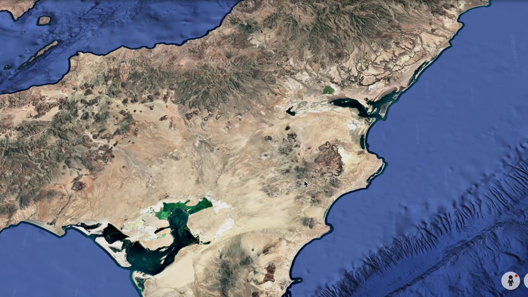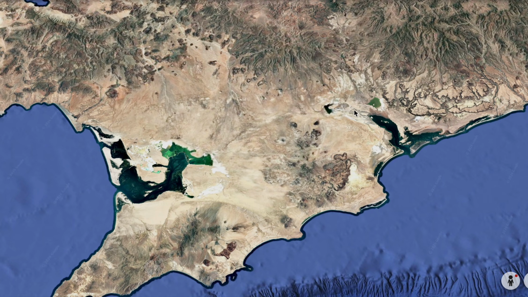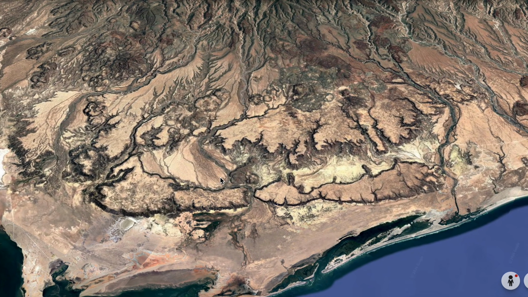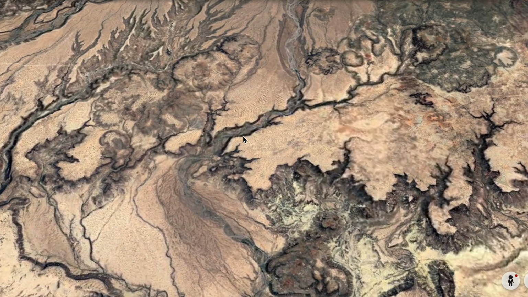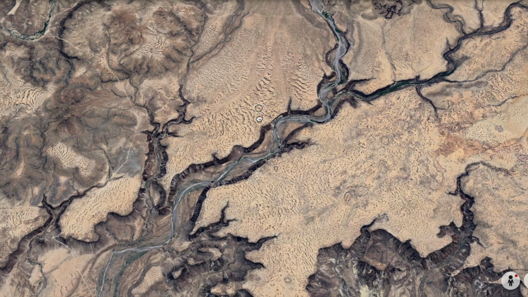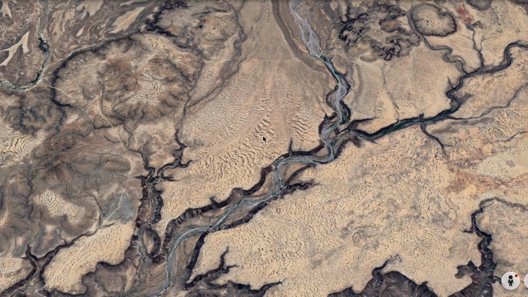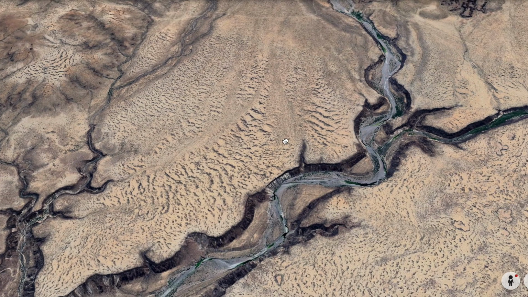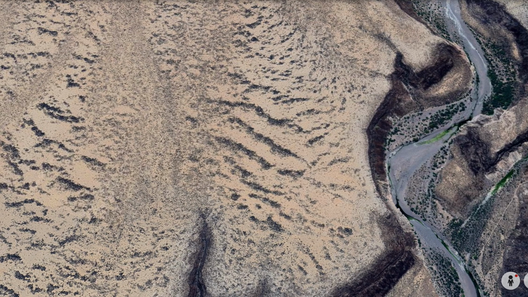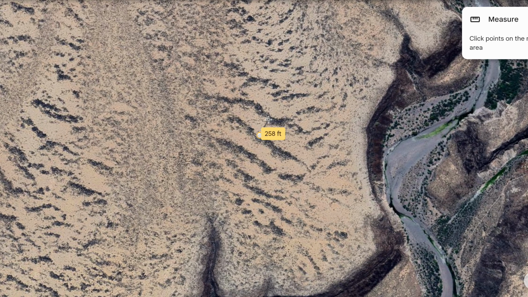But let's go. So we see that connection through here. But let's go to this area. And let's see what we find. Whoop. We find some more mega ripples. These ones look a little bigger. Let's see what we're dealing with.